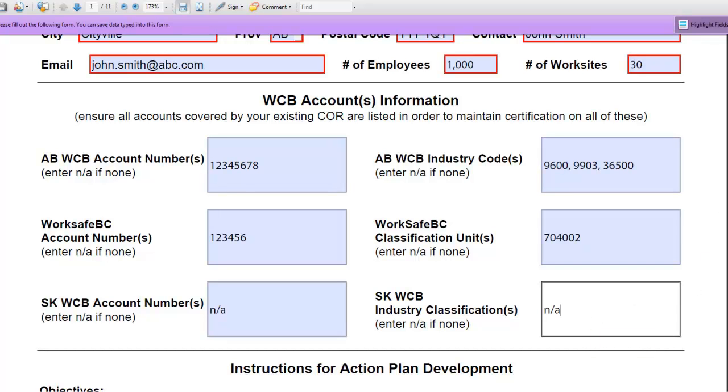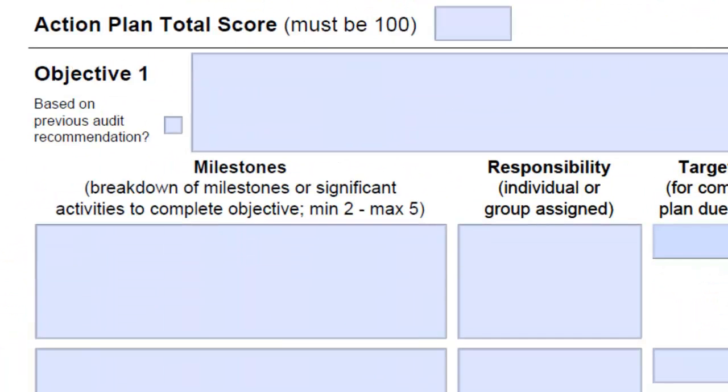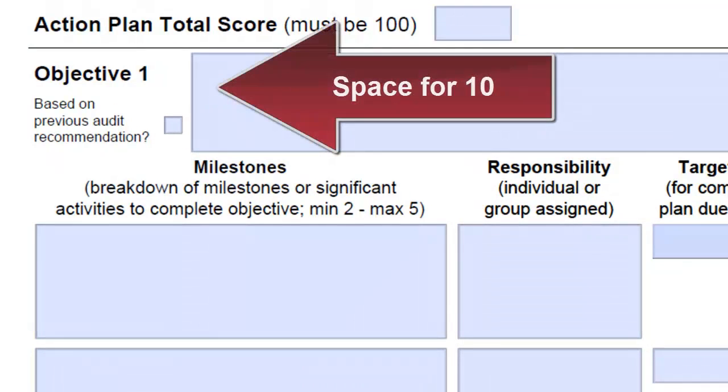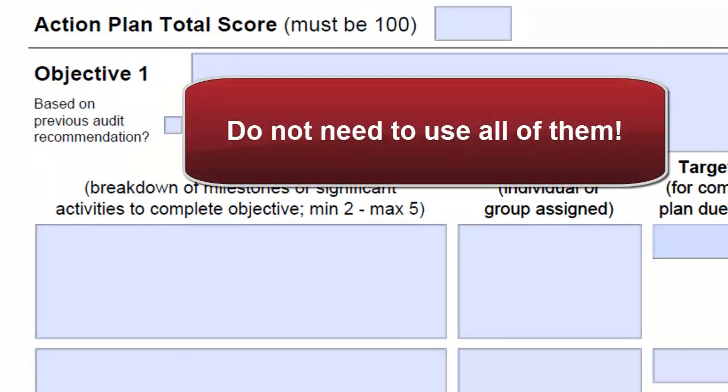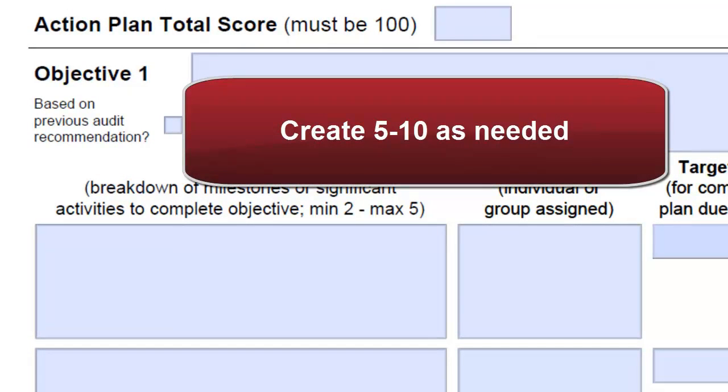At the bottom of the form, you will find some basic instructions for developing an action plan. Action plans are built on objectives that you will create. The PDF form has space for 10 objectives. We are not actually recommending that a company create 10 objectives. That's the maximum. Quality is much more important than quantity. Your plan should have 5 to 10 objectives.